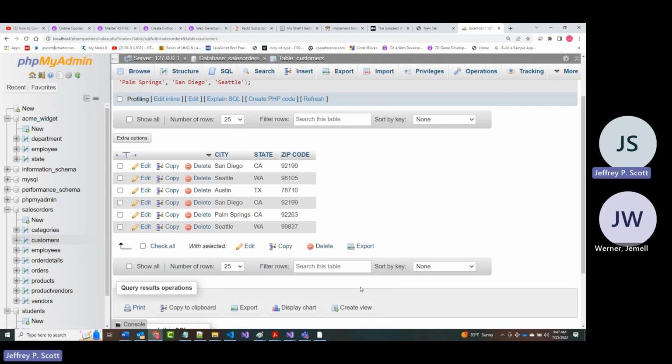And for whatever reason, it found Palm Springs now, but San Diego, Seattle, Austin, San Diego again. Now you'll notice that San Diego has got the same zip code for both. Seattle has got one zip code for here and another one here. And I believe I actually looked up online and got valid zip codes for each one of these cities. Maybe I'm wrong. I believe I did that though. Okay, so that was the first one.